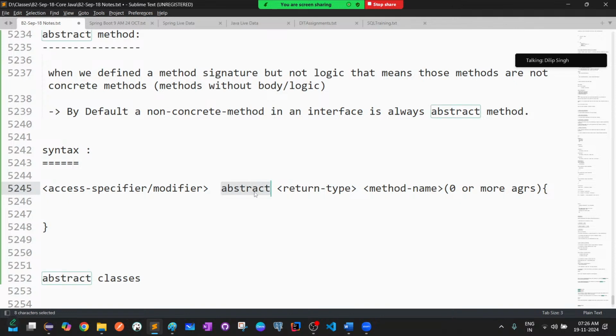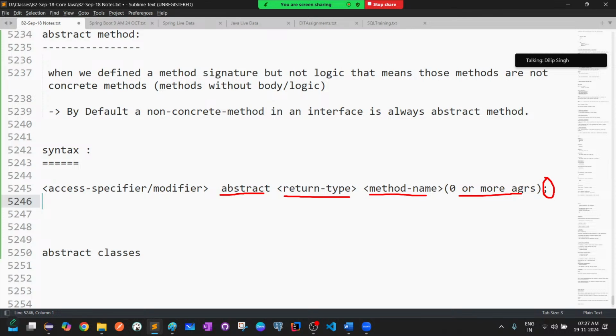So abstract means you're representing that this method doesn't have any body. Someone else has to provide the implementation, so you are giving the abstract keyword. Now if I give a semicolon here, yes, this is an abstract method, 100% true. Why? You made it abstract, so you are not providing the logic here. You are providing only the method signature. This should return a string value, integer value, student object like that, and then the method name and the arguments.